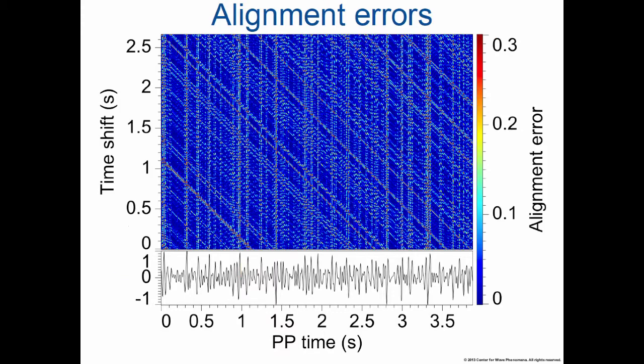This is how we generate a single vertical line of alignment errors in this image, and we repeat for all PP times to generate this plot. So hopefully that makes this plot a little bit clearer. Now, I said this was a synthetic example, so I know the answer. These are the known shifts that I'm displaying with this dashed white curve. And if I toggle back and forth, maybe you can convince yourself that you see this path of minimum error in the original alignment errors plot.